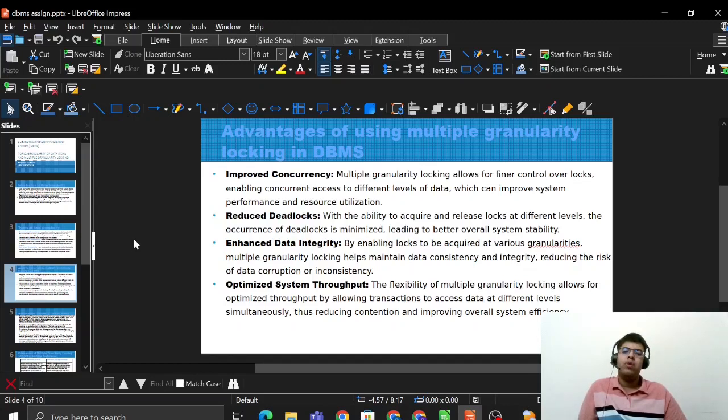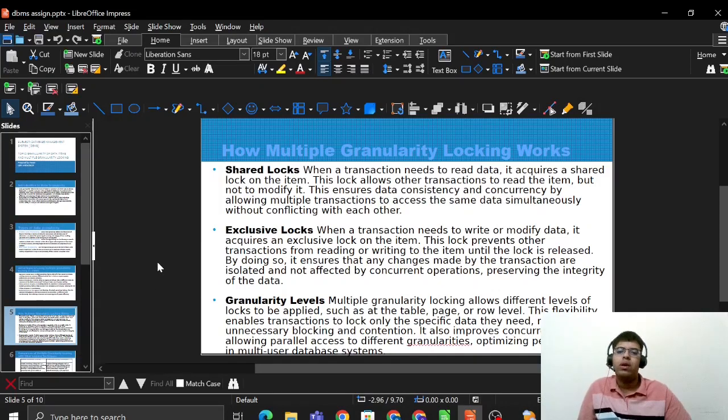Next one is optimized system throughput. Here the flexibility of multiple granularity locking allows for optimized throughput, and it allows transactions to access data at different levels simultaneously, which thereby improves overall system efficiency. Next one, so let's see how this works.